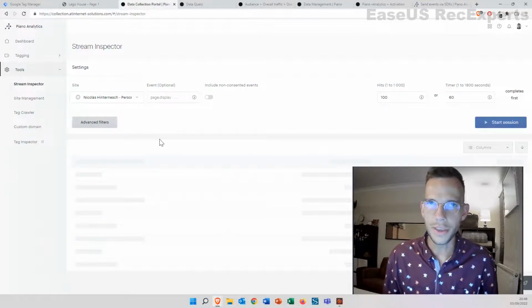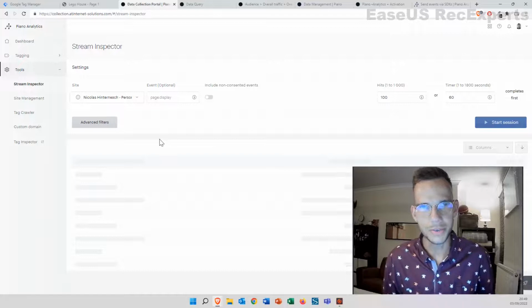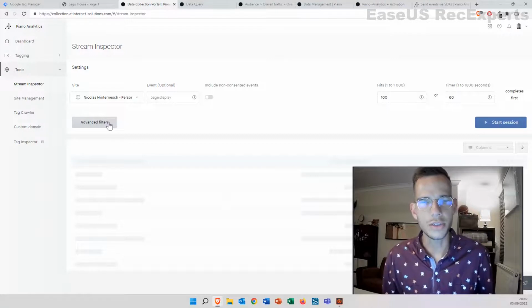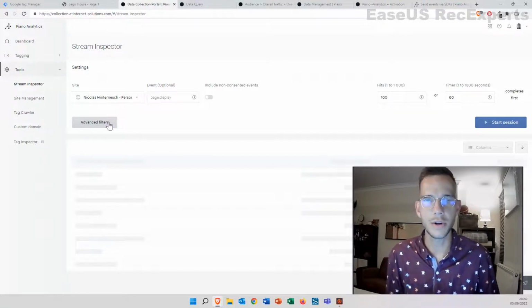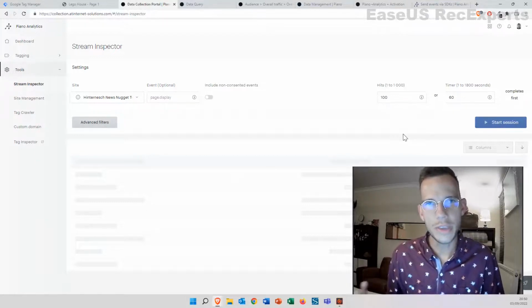Now for debugging, another cool thing that we can do in Piano Analytics is use Stream Inspector. We can stream incoming hits in real time for debugging and auditing purposes, right within the interface. This is super handy for implementation and debugging across platforms. No need for proxies like Fiddler or Charles when you're debugging on connected TV devices, smart TVs, or mobile devices. And now we can start a session to stream all the incoming traffic.